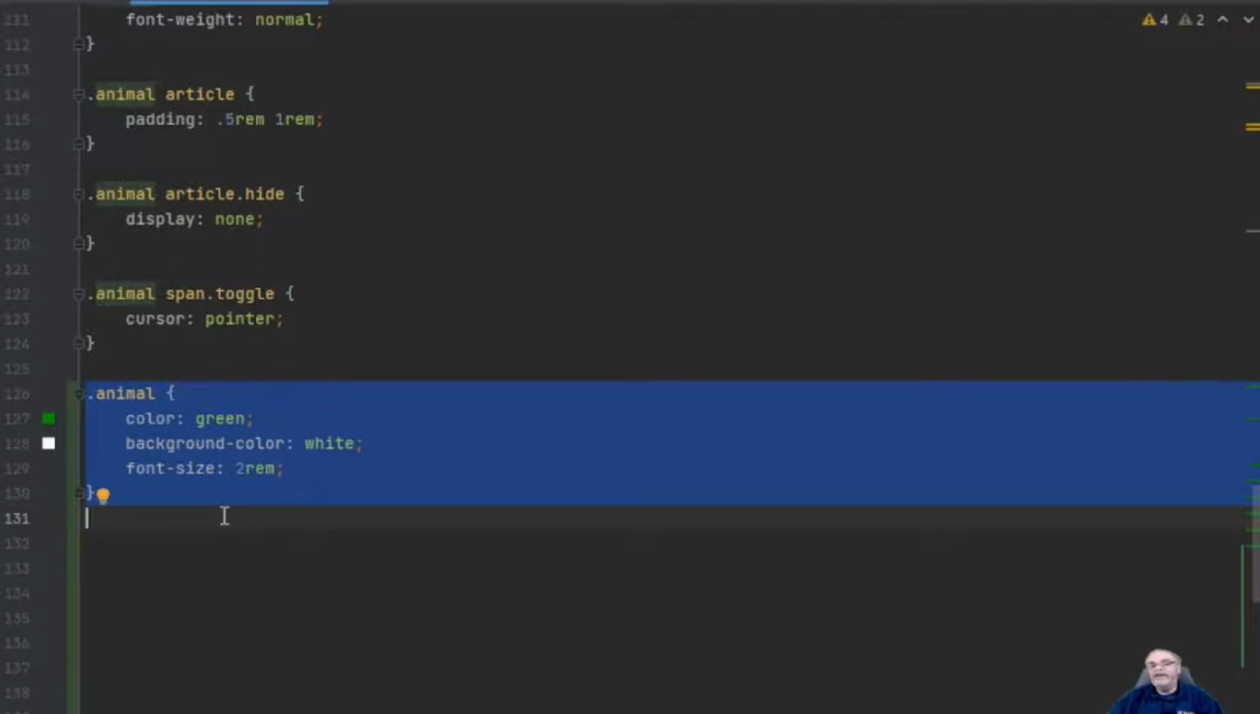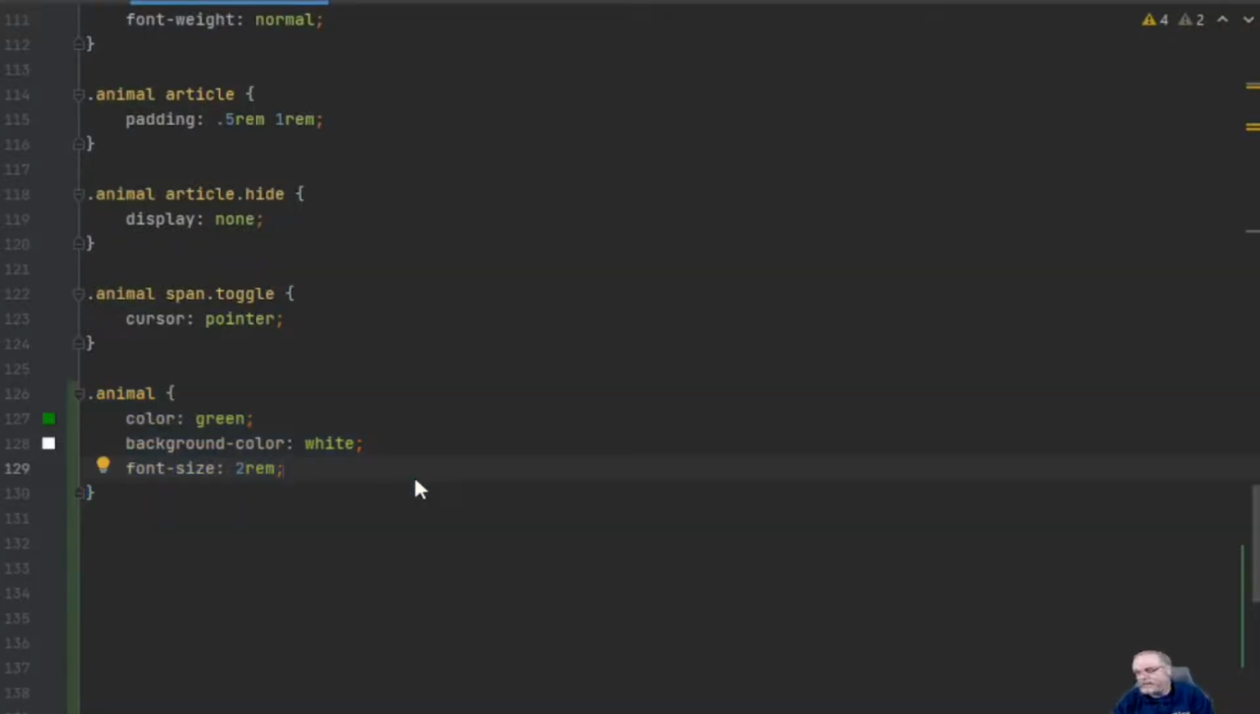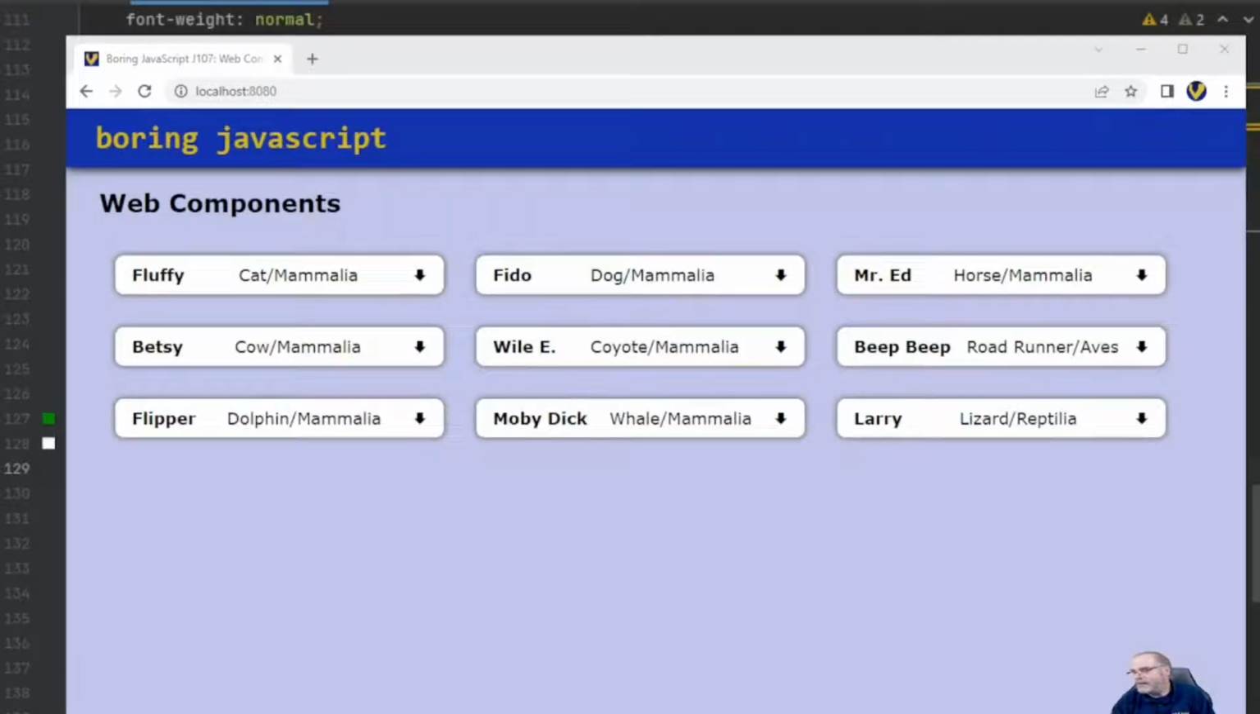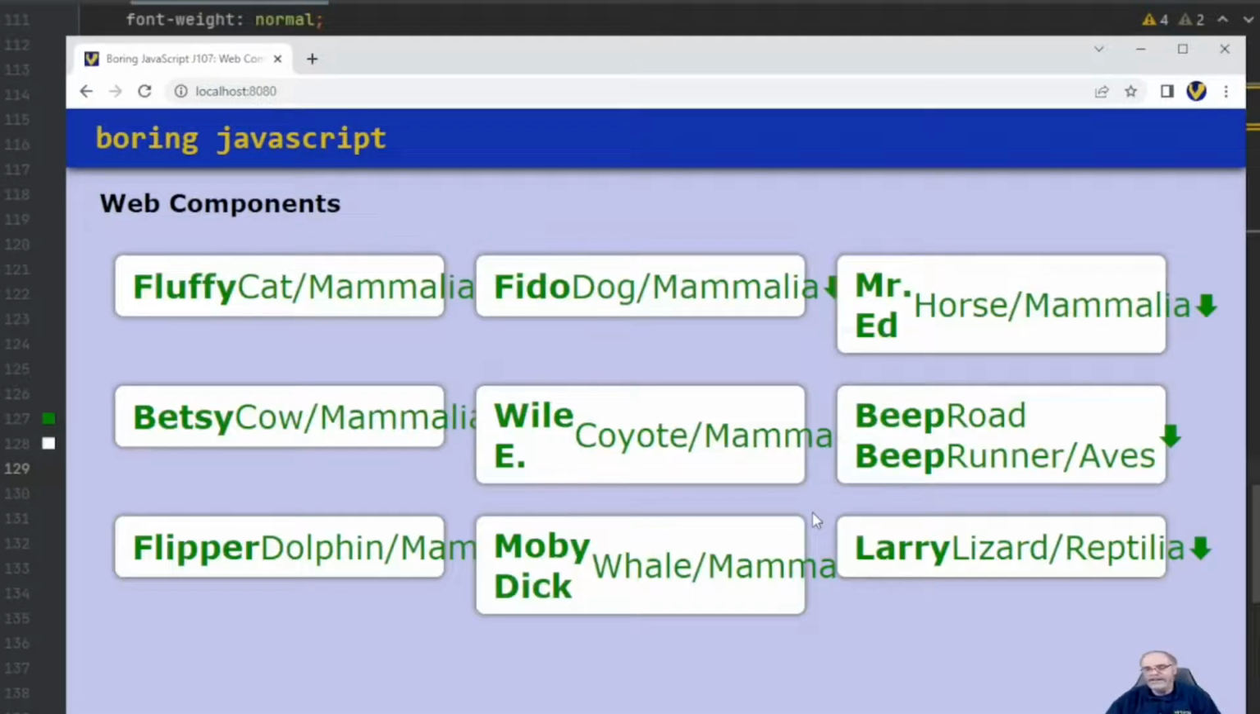But then you get over to your web page, and what happens? Well, let's find out. Let's do a Control F5. And yipes!